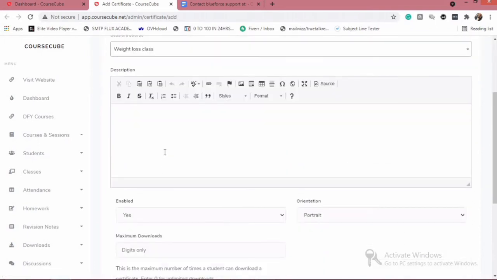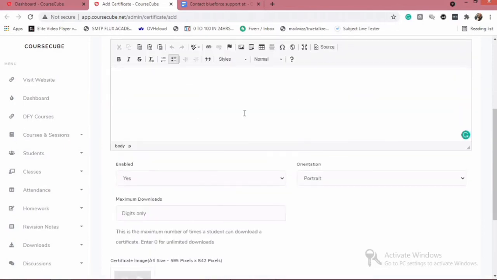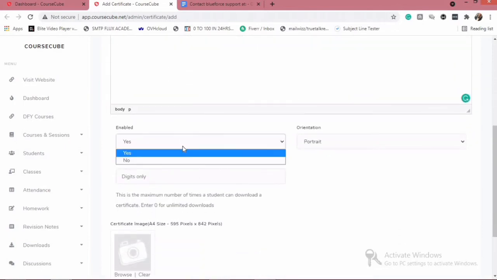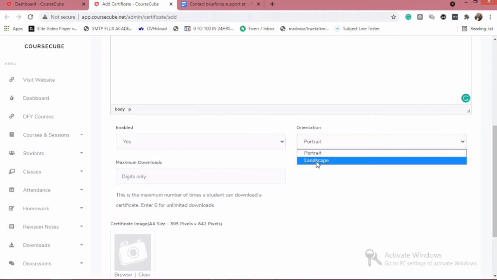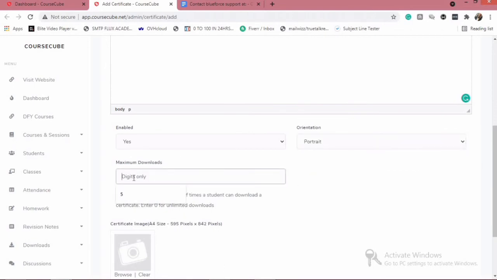You enter the certificate description right here, and then you choose whether you want to enable or disable the certificate. You can choose the certificate to be in portrait form or landscape form. And you can also enter the maximum downloads. Let's say you have only 10 students in that particular class, you enter 10 here so that only 10 of them can download it. Or you have only 5 students, you can enter it here. Or if you want a particular number of your students to download it, you can enter it here. That is also up to you.